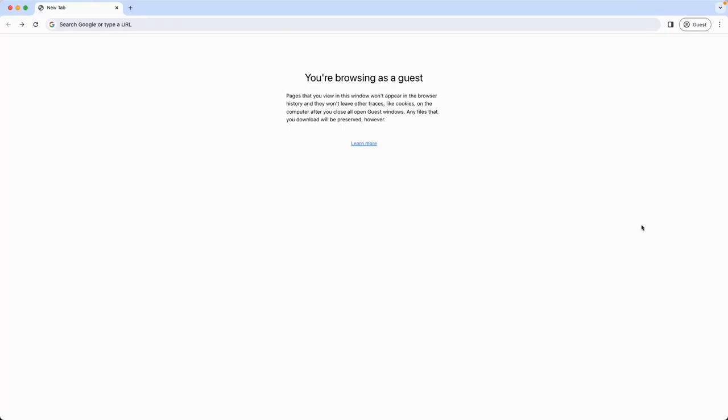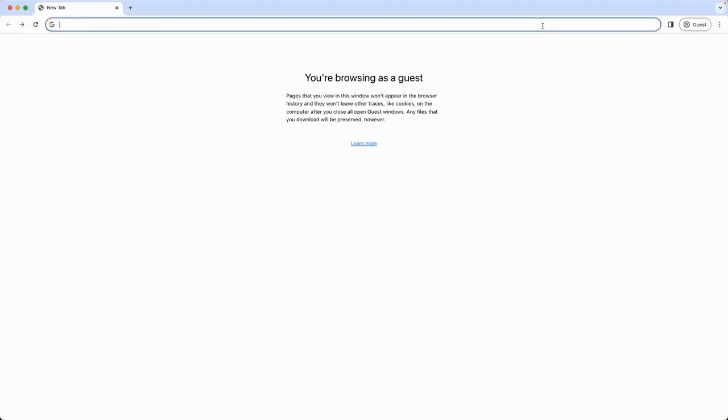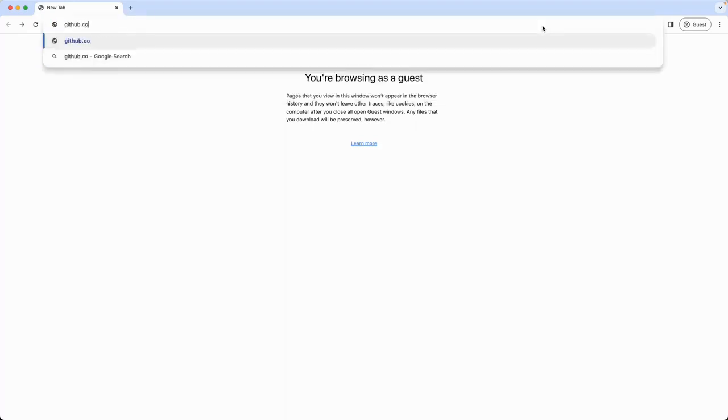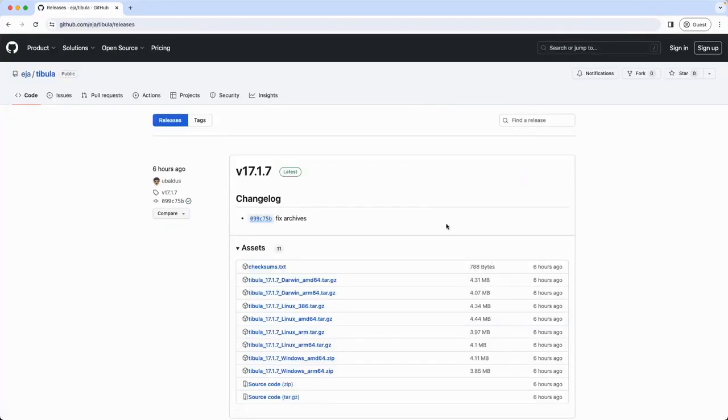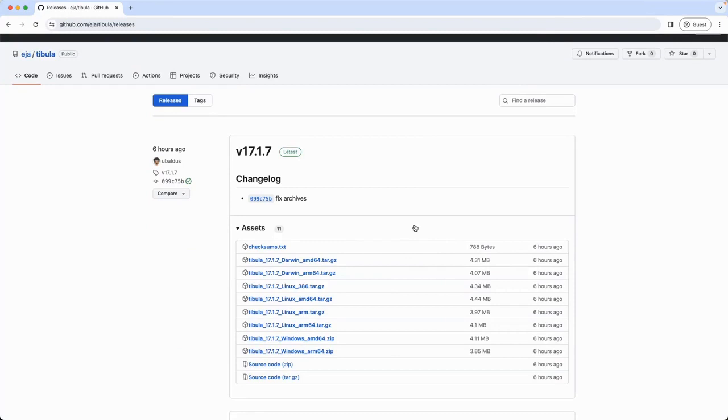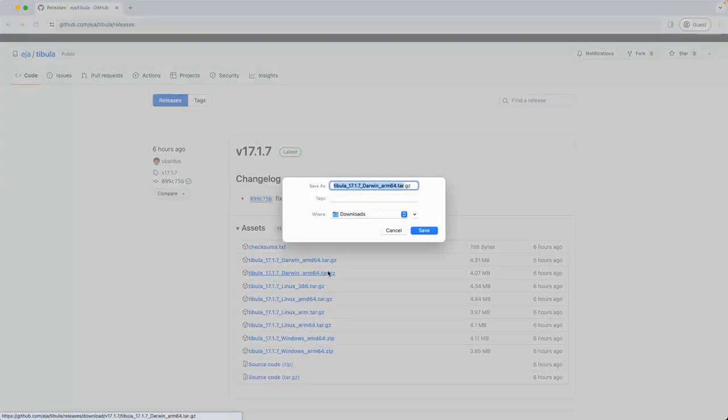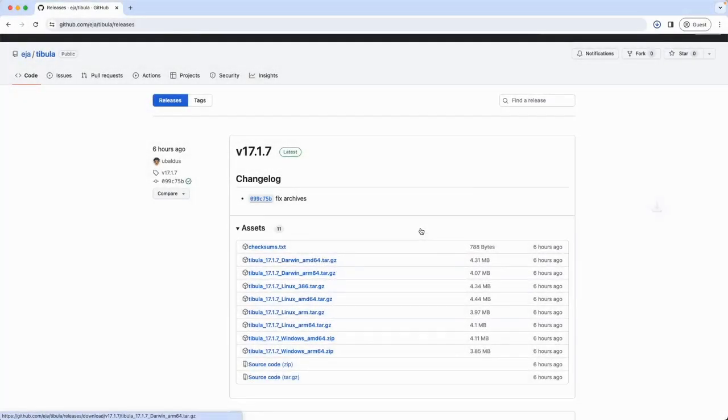Well, in this video, we see how to download and install Tibula. Let's go to github.com/tibula. Go to releases, the latest one. We are on Apple Silicon, so it's Darwin ARM64. Download the file.